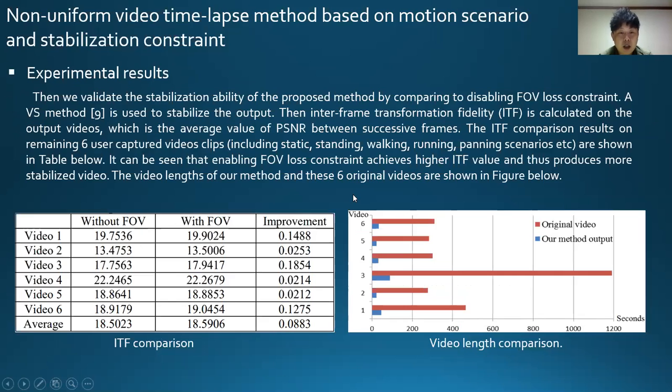Then we validate the stabilizing ability of the proposed method by comparing it to disabling the FOV loss constraint. The VS method in reference 9 is used to stabilize the output. Then interframe transformation fidelity, ITF, which is the average value of PSNR between successive frames, is used to calculate the difference of output videos. Here are the ITF comparison results on the remaining 6 user-captured video clips. It can be seen that enabling the FOV loss constraint achieves a higher ITF value and thus produces a more stabilized video.